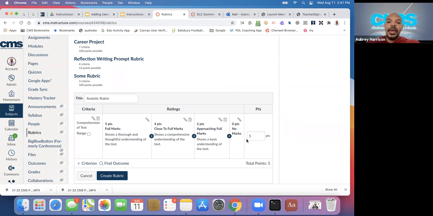Notice that in this point section, it is going to automatically insert the highest point value over here. So it's going to include this 5 as a point value because that's what the highest one is set to. So you'll see that part there match up with the point value. Okay. So now we have one criteria.